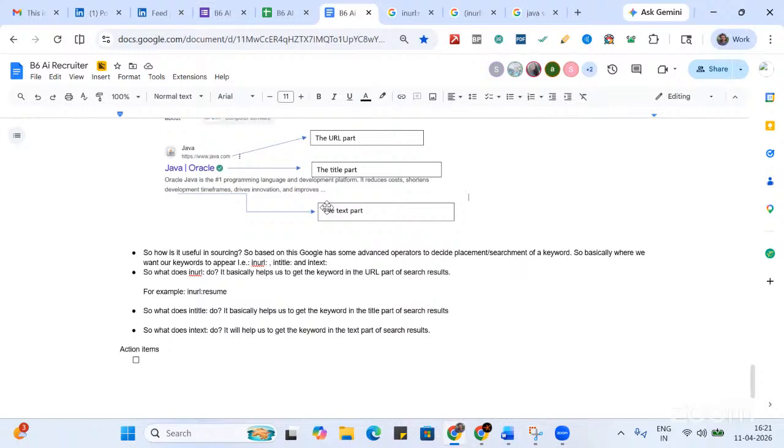So what does in URL do? It will look for keywords in the URL, any keyword that you put. What does in title do? It will look for the keyword in the title. What does in text do? It will search for the text inside the resume.